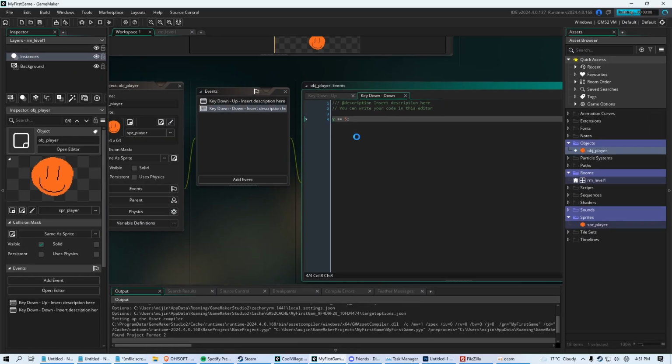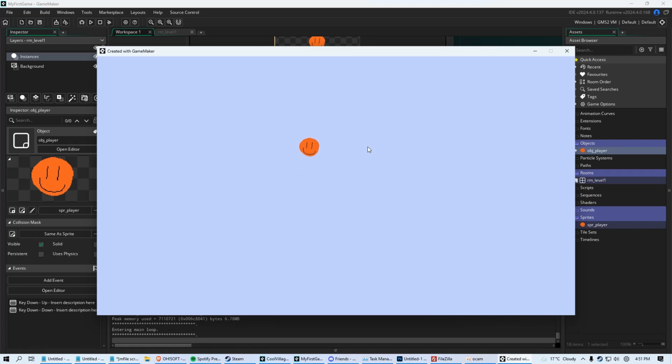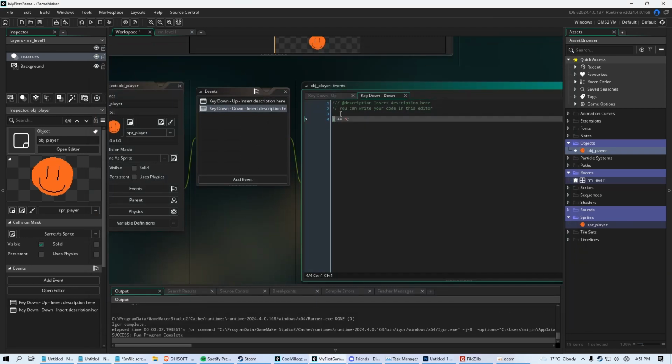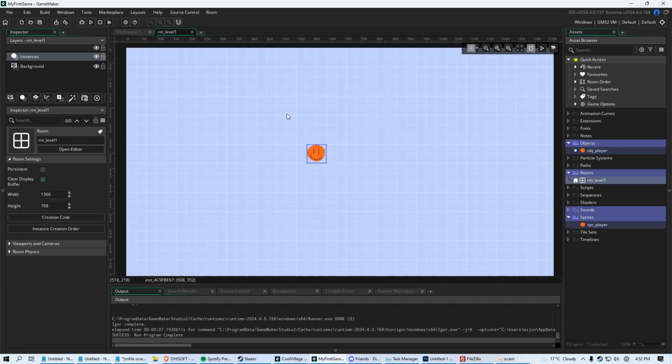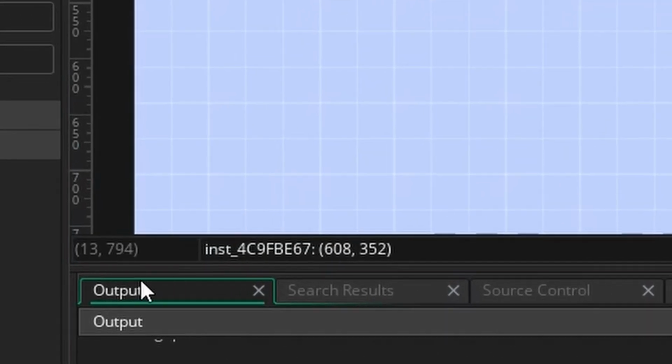Now when we run the game, y plus equal 5, we can go up, but now we can go down. Pretty cool, right? Essentially all this code is doing, we're saying y plus equal 5. We're saying move our character up or down at the rate of 5 pixels per step. 5 pixels per moment. If we go to our room, notice on the bottom left above output, see these two numbers that are constantly changing?